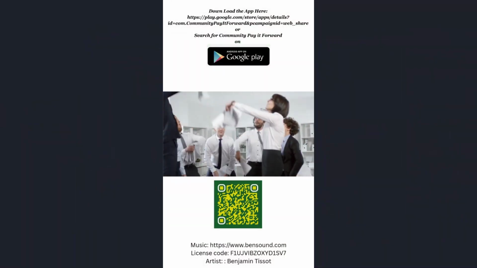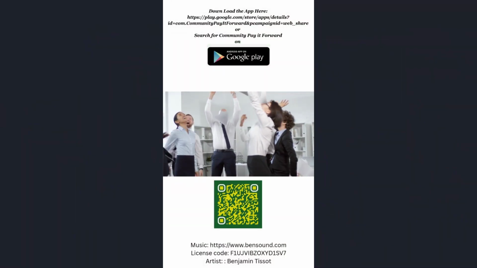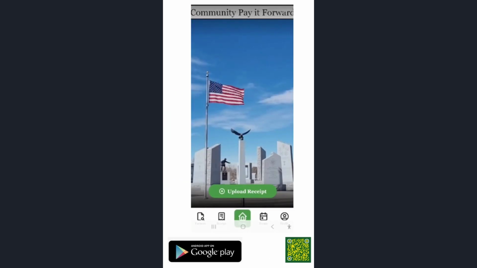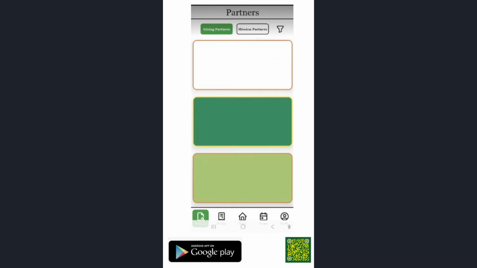We are excited to introduce you to the brand new Community Pay It Forward app. First, head to Google Play and download it by searching for Community Pay It Forward, or simply scan the QR code on your screen.